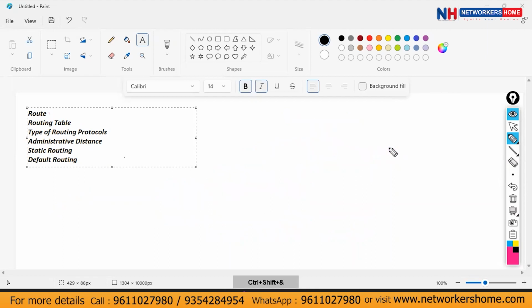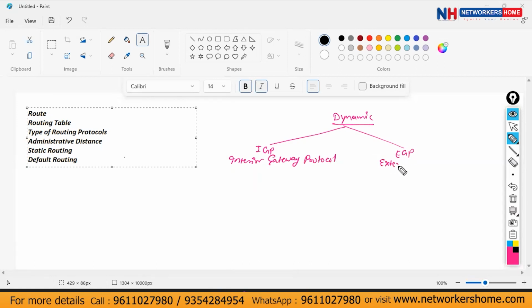So in case of dynamic, what happens? When we set the routing, then it will select its own best path to send the data to the destination. See what happens in the case of dynamic. First of all, your dynamic has been divided into certain categories. Okay. Two major categories: one is the IGP and one is the EGP. IGP stands for Interior Gateway Protocol, and EGP stands for Exterior Gateway Protocol.